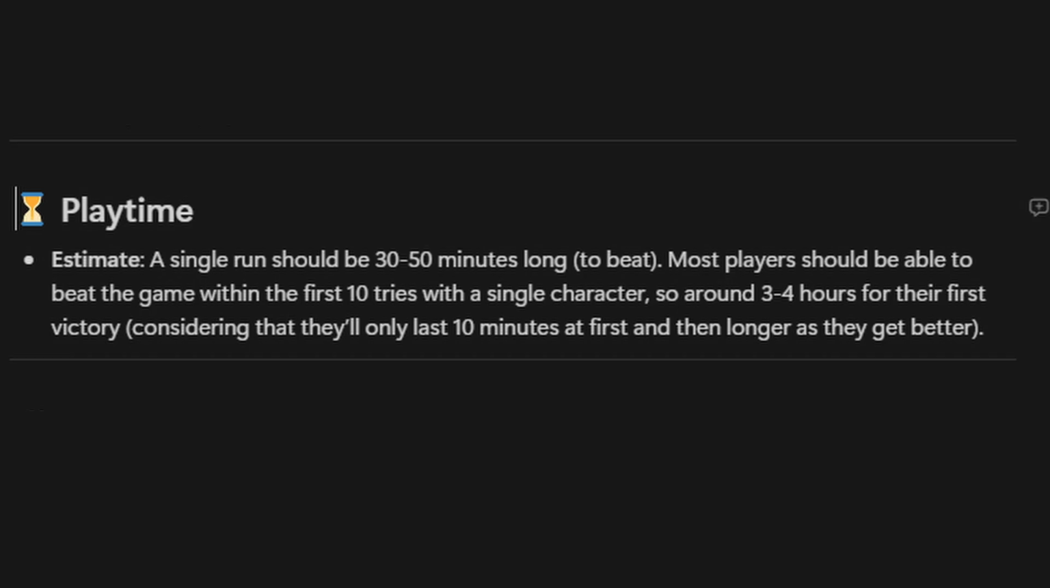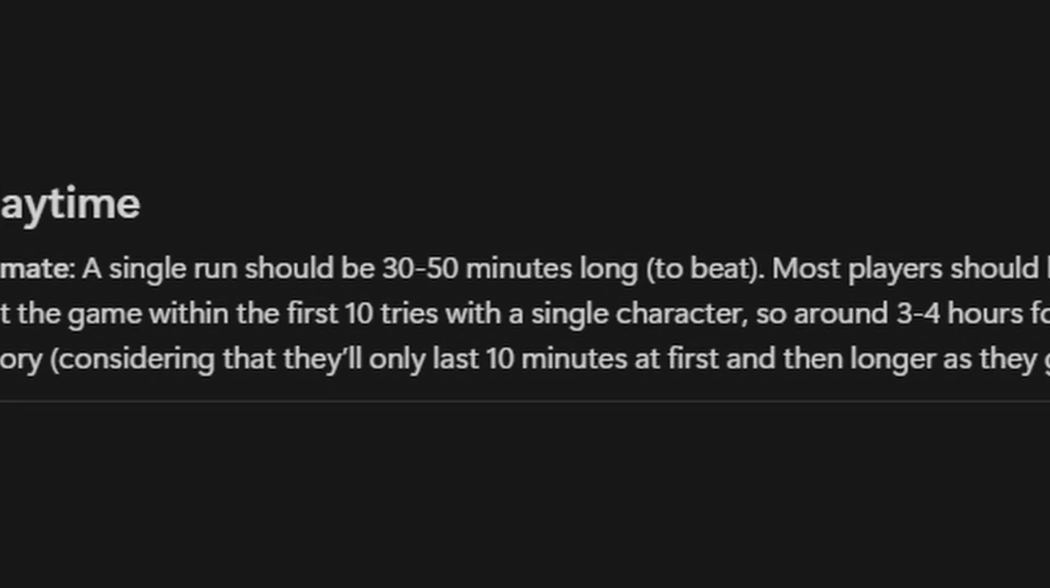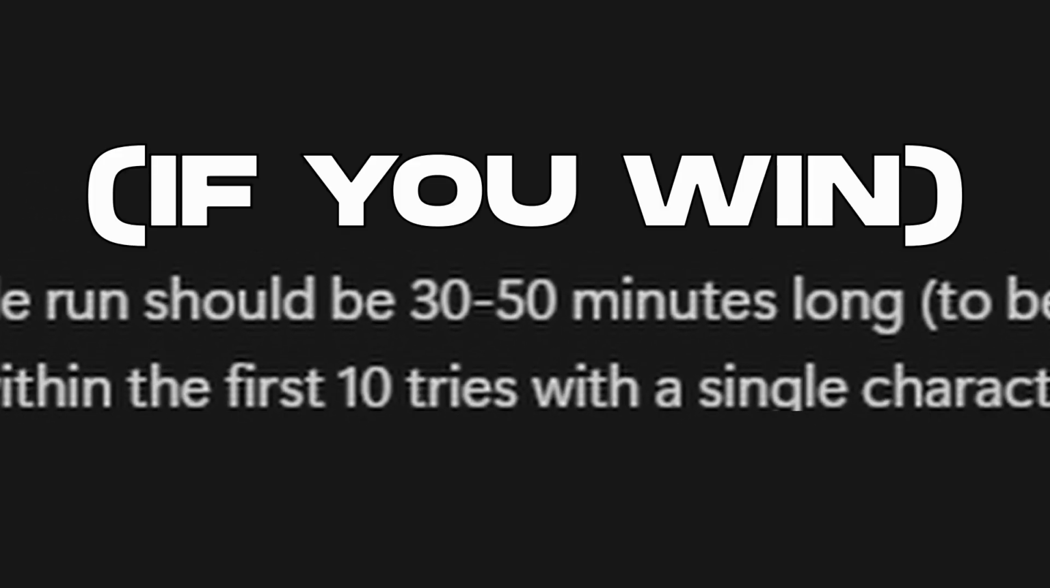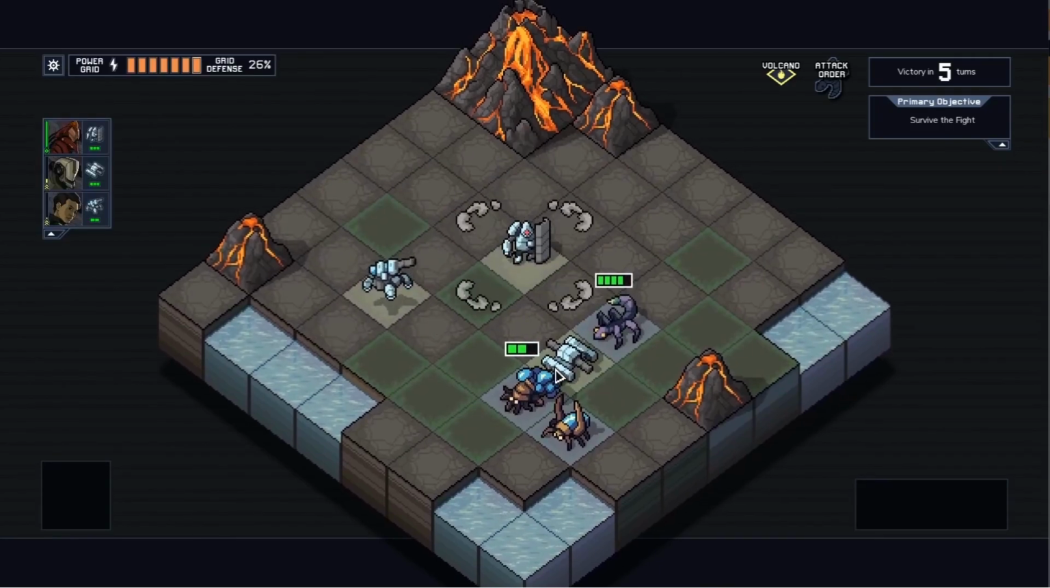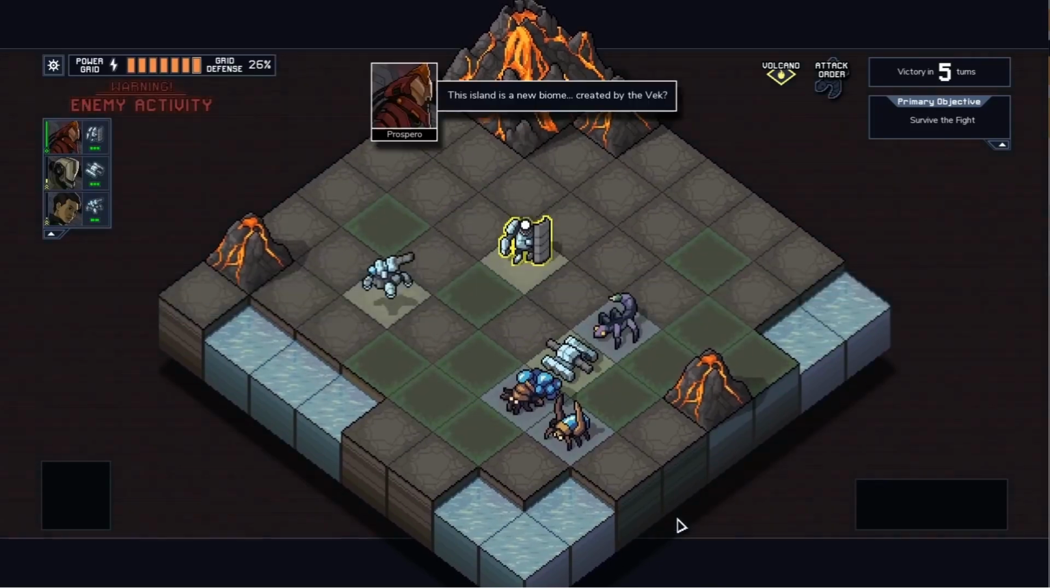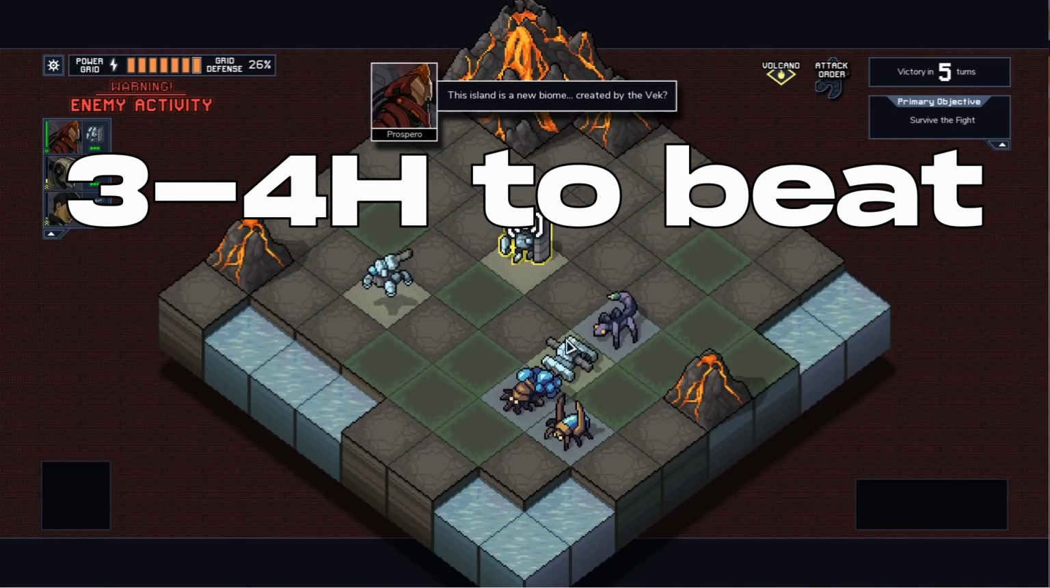And of course, you should have an estimated playtime. In Rogue Inferno, a single run should be between 30 and 50 minutes long, if you win. And most players should be able to beat the game within the first 10 tries with a single character. So around 3 to 4 hours for their first victory.